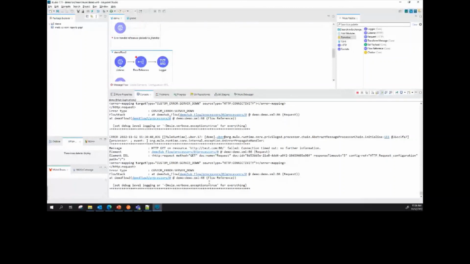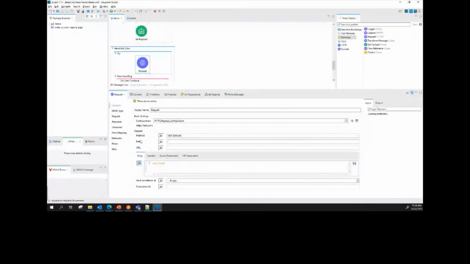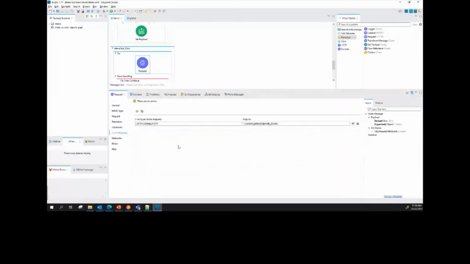This custom error server down that you have mentioned in the requester, is it in the listener? No, it's the error mapping here. It has been mapped. Okay.